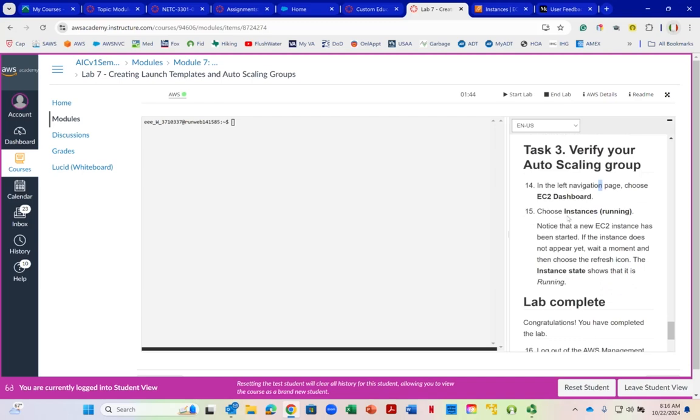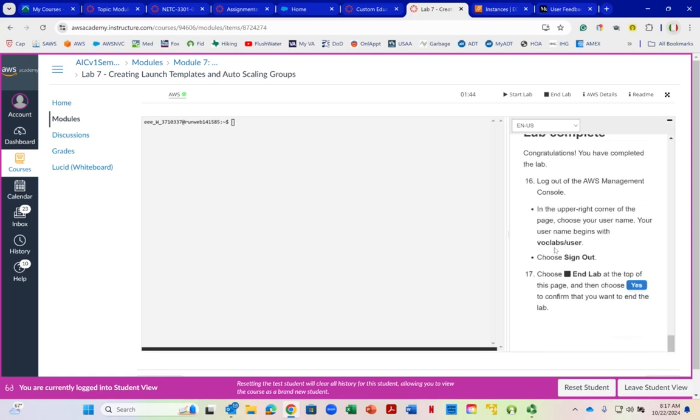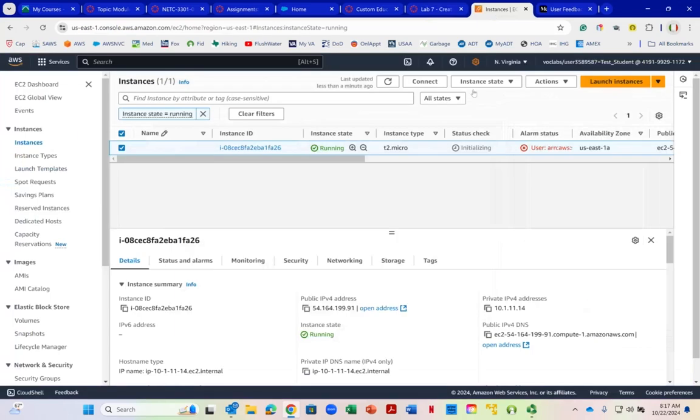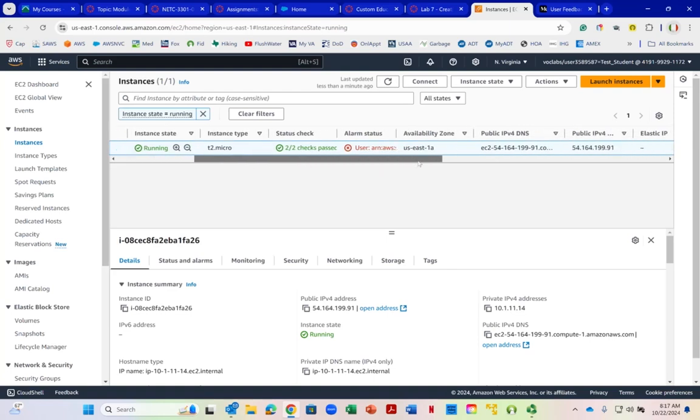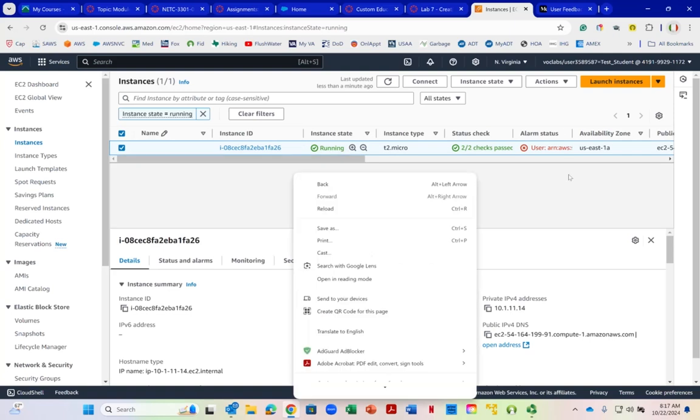Okay, and they'll say we're on step 15. They'll say notice that the EC2 instance has been started. If the EC2 instance does not appear yet, wait for a moment and choose the icon. The instance state shows that it is running. Okay, so we'll wait for the status checks to complete. There we go. And we got two of two checks passed. You can pause the video while I'm speaking, wait for your status checks to come up.